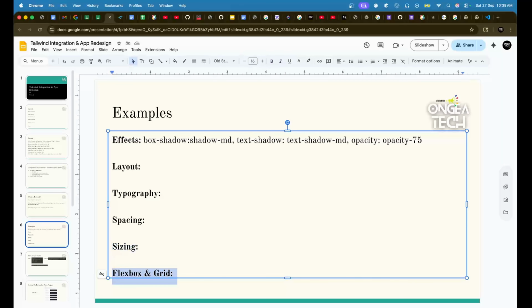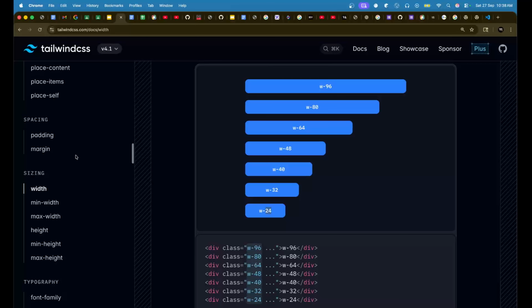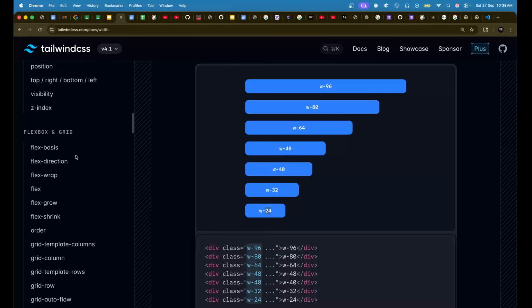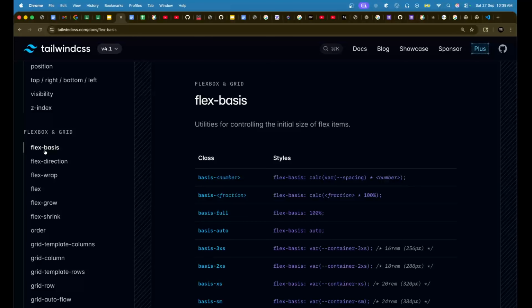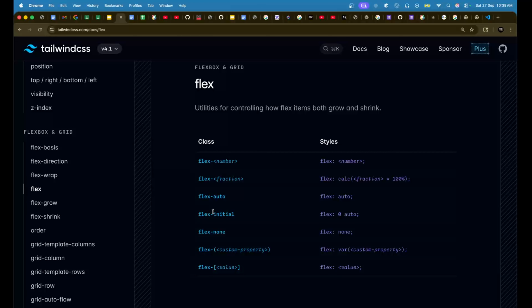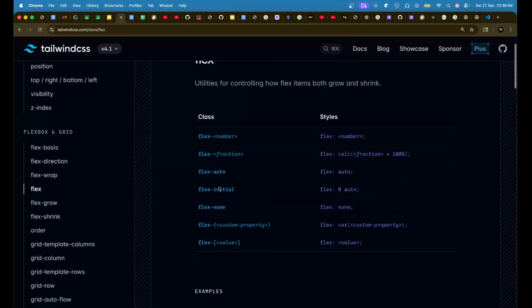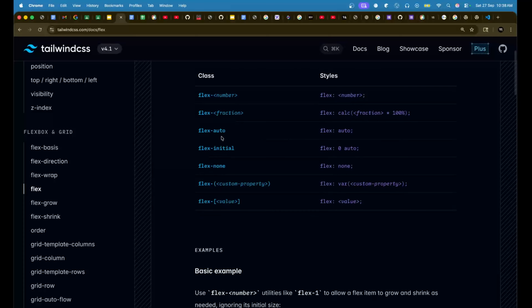Lastly, we have Flexbox and Grid. I know this is something that we use a lot, considering it helps us align things in a more responsive way, or just makes things cleaner. So you can use these classes for Flex. So Flex Auto, Flex Initial, Flex None.